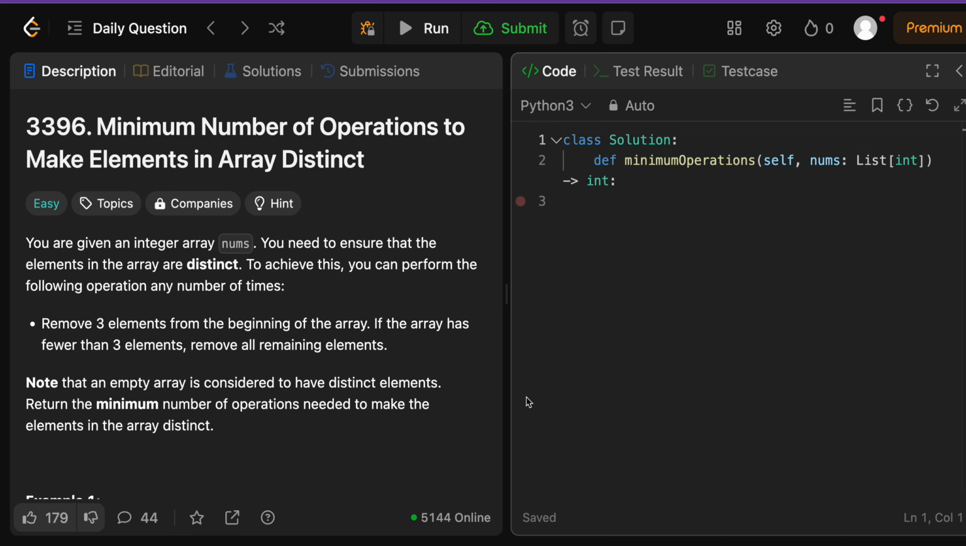Hey everyone, welcome back, and today let's solve Leetcode problem 3396, titled Minimum Number of Operations to Make Elements in Array Distinct. So we're given an integer array nums, and we need to ensure that the elements in the array are all distinct. And to achieve this, we can perform the following operation any number of times.